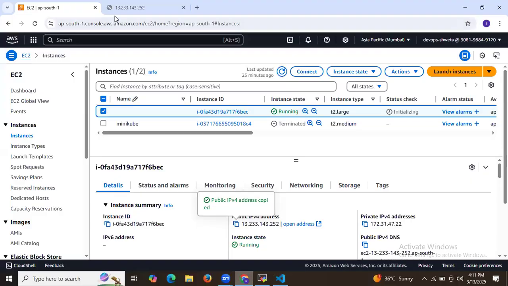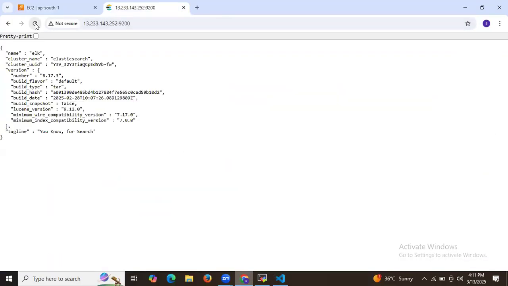As you can see, it's done. So you can see the output of your Elasticsearch. You can see the name ELK, cluster name elasticsearch, cluster ID, version, build flavor, build type, build hash, build date. You can see the details of this.